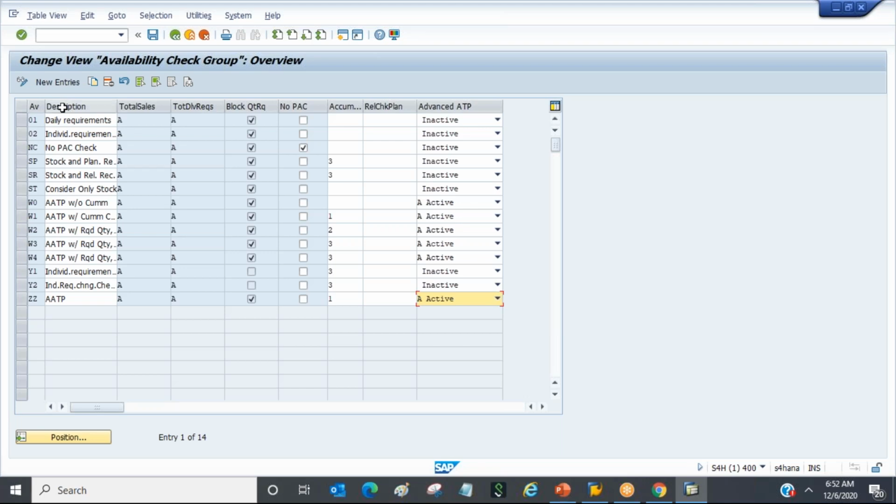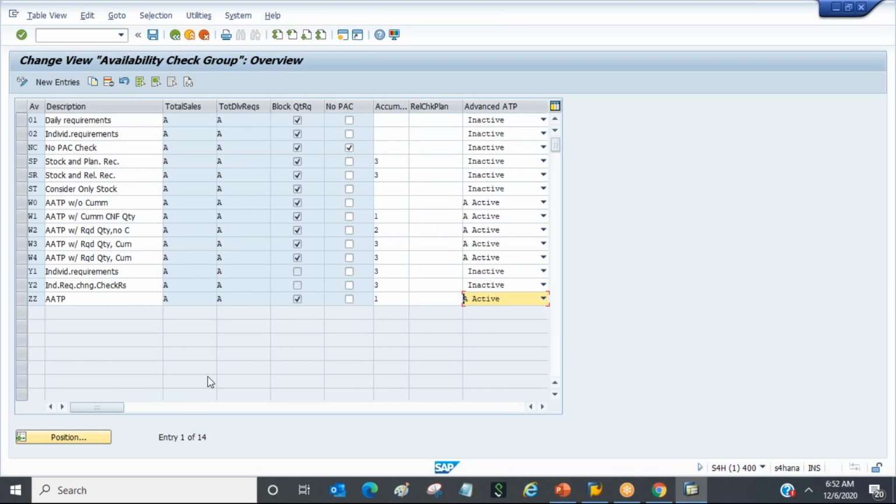This one? The inactive ones I'm trying to understand. Why would I? This one? Yeah. I don't know. SAP delivered the actions like this. These are the different checking groups. Sometimes we may need to create different checking groups to control the different business requirements. Then you decide whether it requires advanced ATP or not.